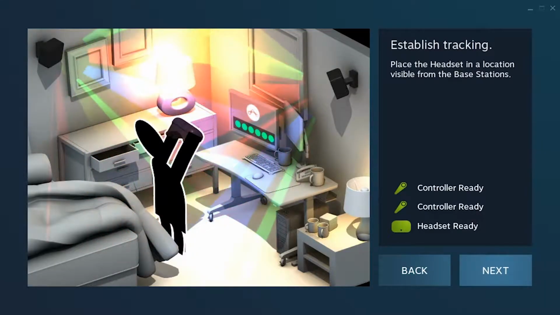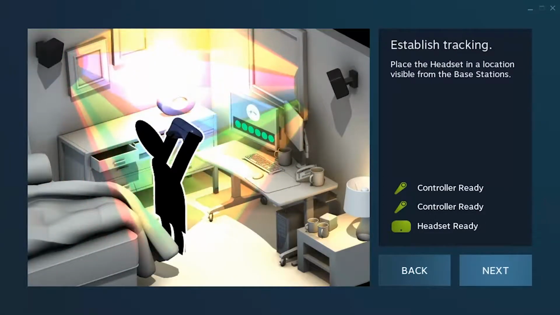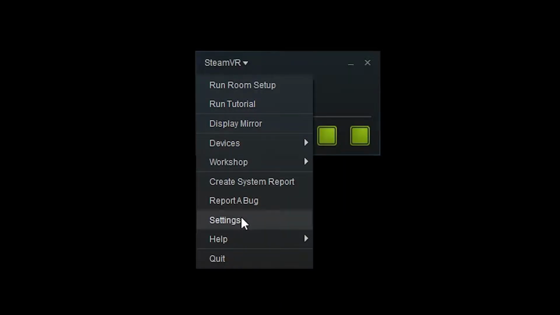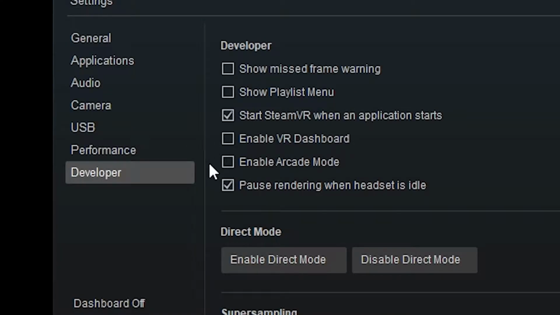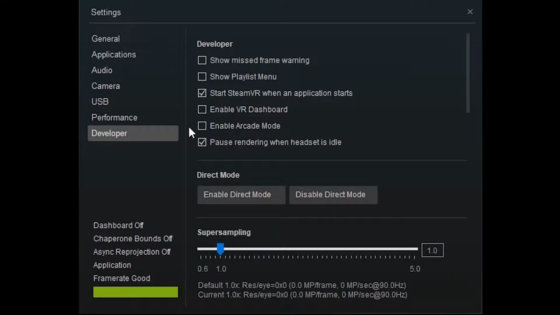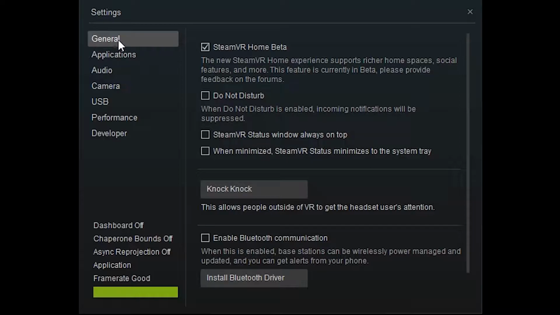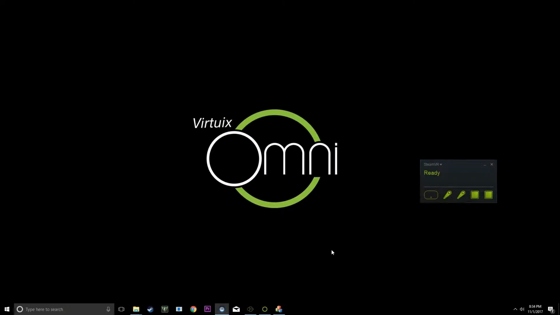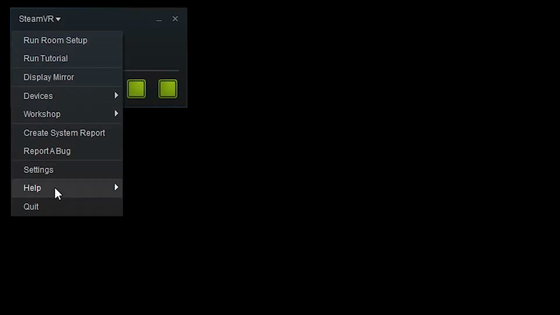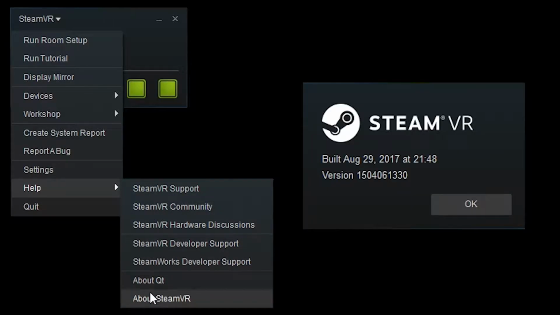During initial setup, make sure you disable the following checkboxes in Steam VR. First, disable the Vive System button by unchecking Enable VR Dashboard under the Developer tab. This will prevent the Vive menu appearing inadvertently during gameplay. Second, disable Steam VR Home Beta under the General tab. This will prevent the player from inadvertently launching Steam VR Home. As a reminder, always be sure you have the latest version of Steam VR installed.